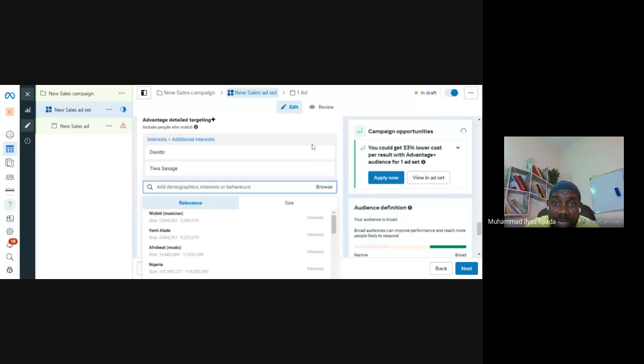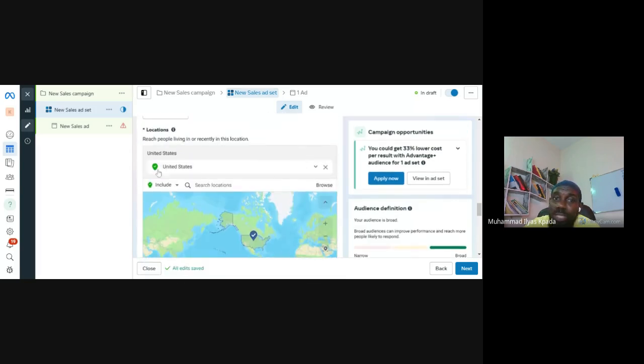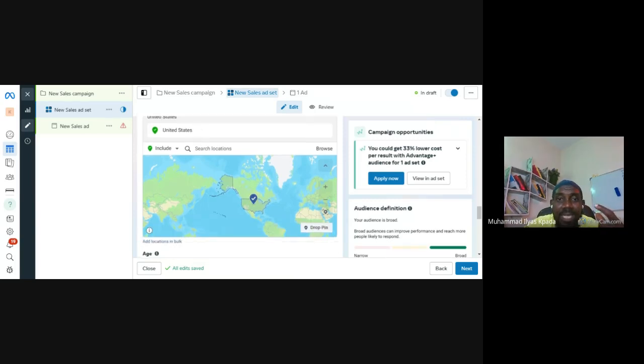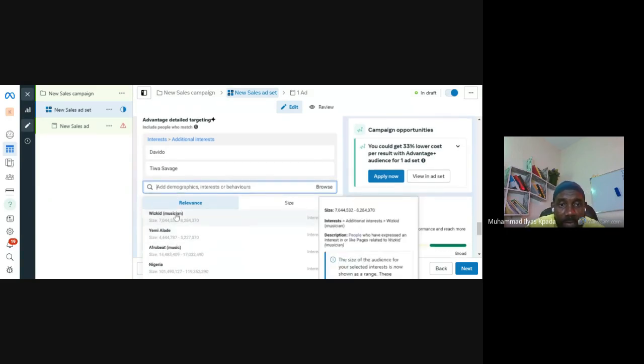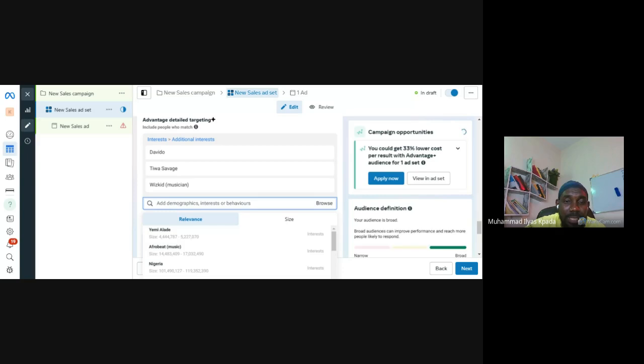Already you have selected the country as United States. So it is those that are in the United States that are interested in Davido, in Tiwa Savage, in another musician here, Wizkid. This is based on interest.